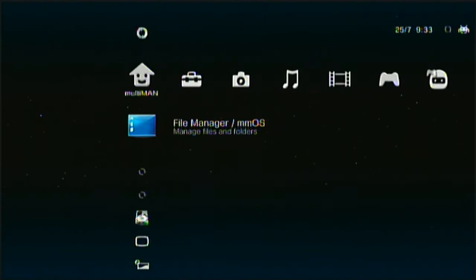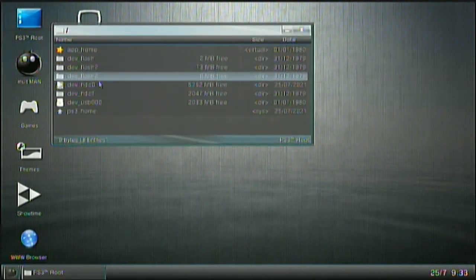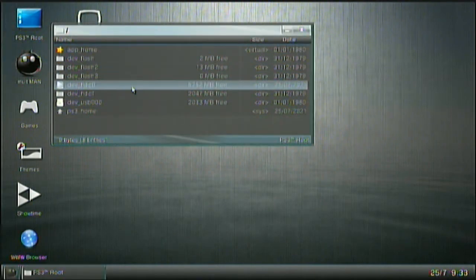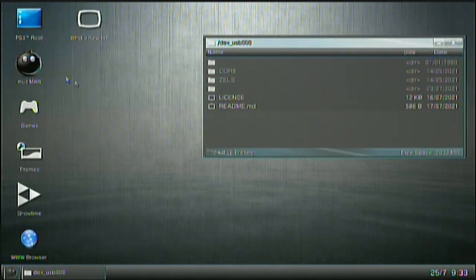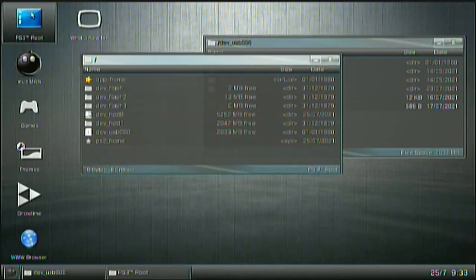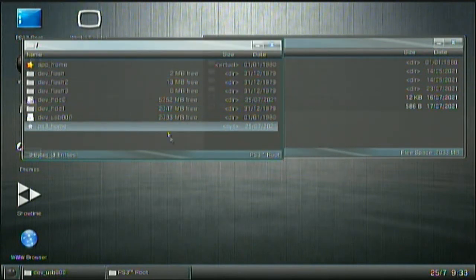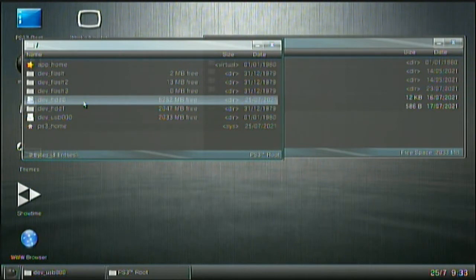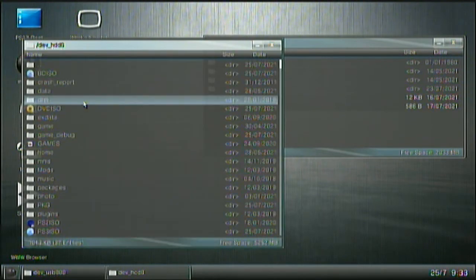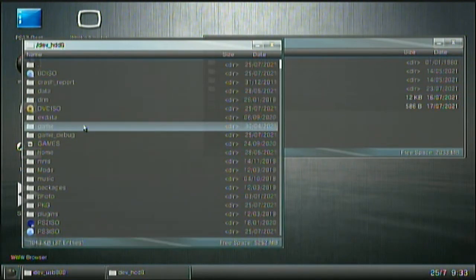Once you open up Multiman, enter the File Manager. Enter PS3 root. Open your USB. It should be called dev USB 000 or dev USB 001. Now browse your hard drive, dev HDD0.